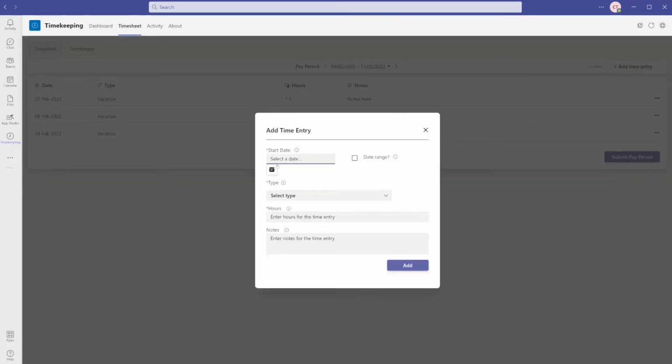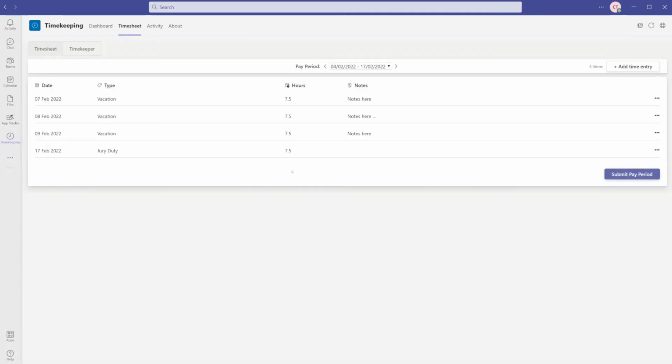So they can make multiple adjustments to this before doing that. So perhaps we want to add another timesheet type here. They can do that, and then they can hit submit. So that kind of goes over the exclusion user.